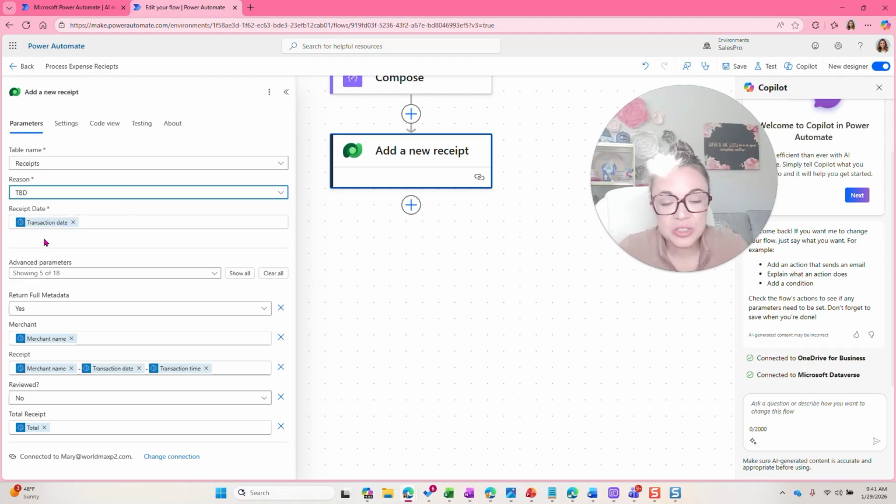And then here is going to be some dynamic output from the receipt builder. So here I have my transaction date. Down here I've got my merchant. I also wanted to give it a unique name, so the receipt name is essentially going to be merchant name, transaction date, and transaction type. And then I also have a column to say if this has been reviewed or not, and then the total receipt. So this is my flow.